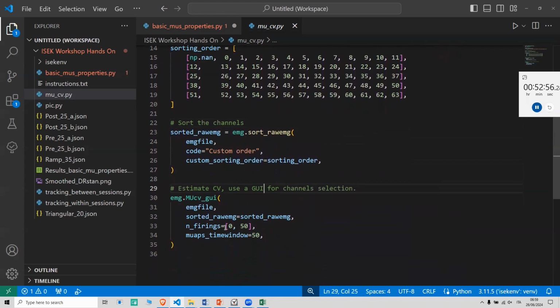Here we can specify a couple of variables. The first one is the number of firings that can be used for the spike triggered averaging. It is generally recommended to keep a number of firings between 30 and 50. Similarly, we can specify the time window for the STA, and also in this case, the time window can range between 30 and 50 milliseconds. Once we have specified all these details, we can simply click on play.